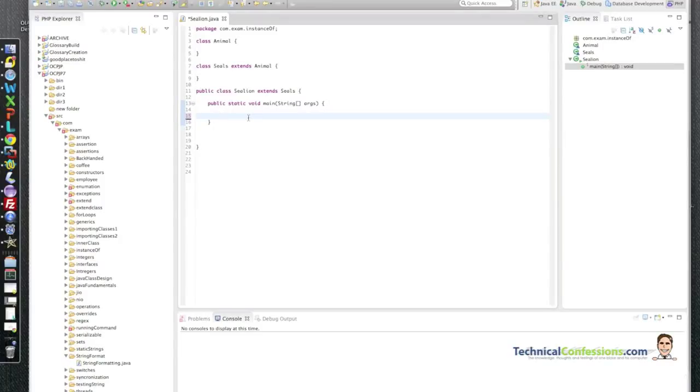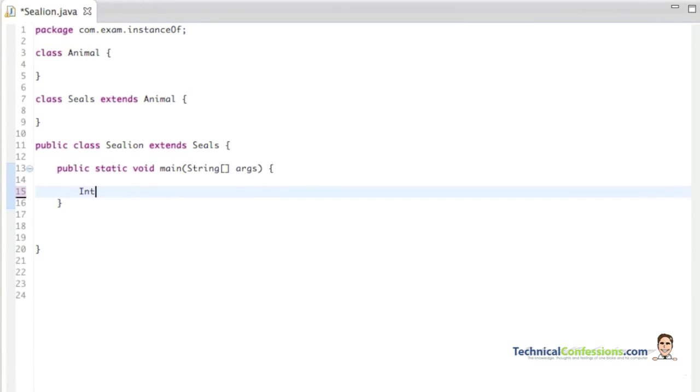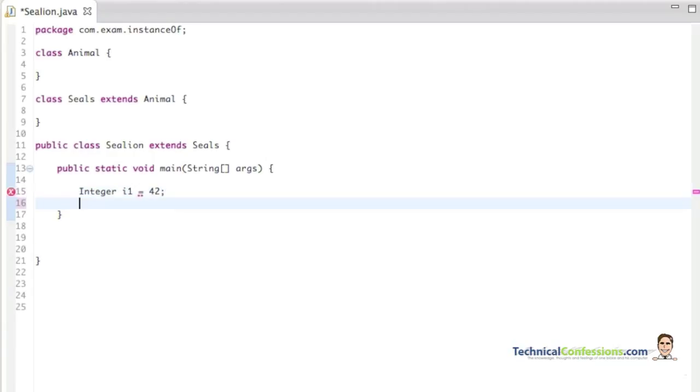Okay, so in this video I'll go through the concept of double equals functionality within Java. I'll just quickly go through what it's all about, when to use them, and when not to use them, basically. So if I do a quick integer I1, let's say, and then let's say that's equal to 42.